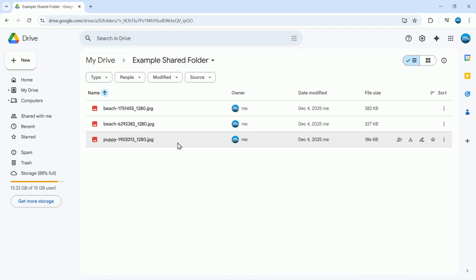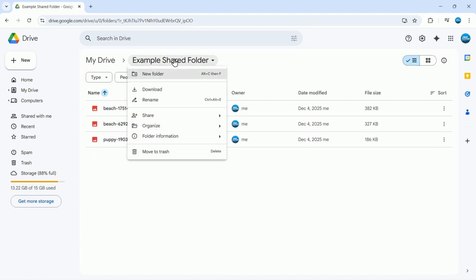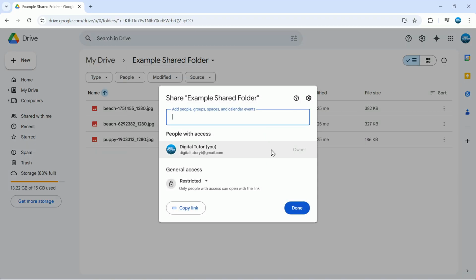So now what we can do is share this Google Drive folder by simply coming up to the top, right clicking onto the shared folder name, and on this menu that comes up, you're going to see an option for share. So hover over this. On the sub menu, you're going to see share come up again, give it a click, and that's going to open a window like this.